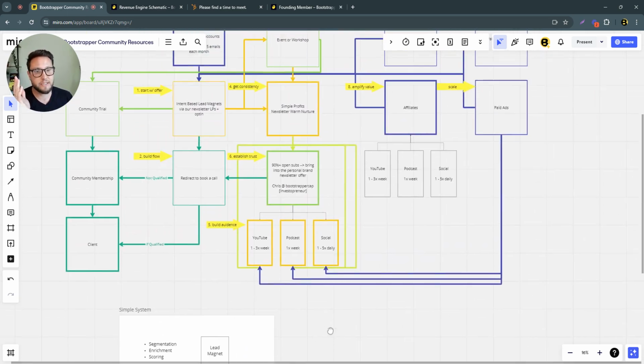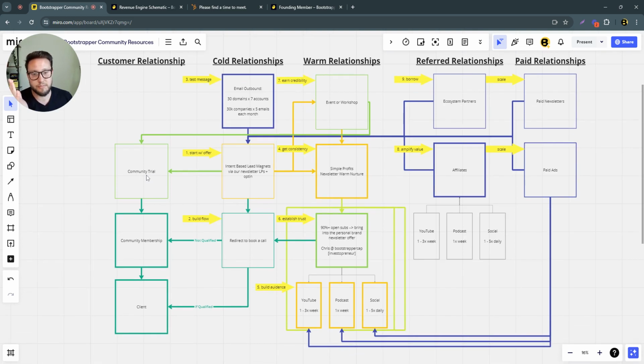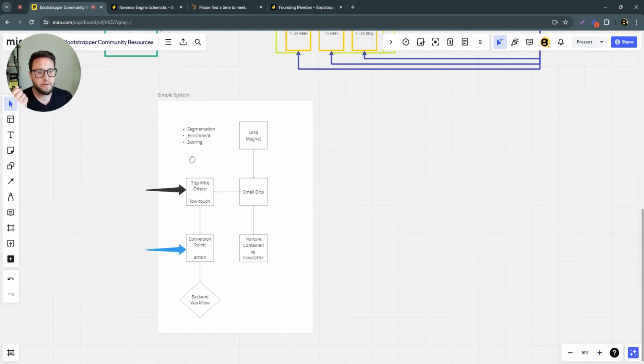And that ties back to everything that goes on up here, and that's the customer relationship. In our situation, early example, we're working folks towards a community trial. We're trying to get them to be community members and then eventually clients. That's our general community customer journey, right? And then we also have the ability to book calls depending upon qualifications. Not qualified, if qualified, right? And that's all based off of segmentation and the enrichment.